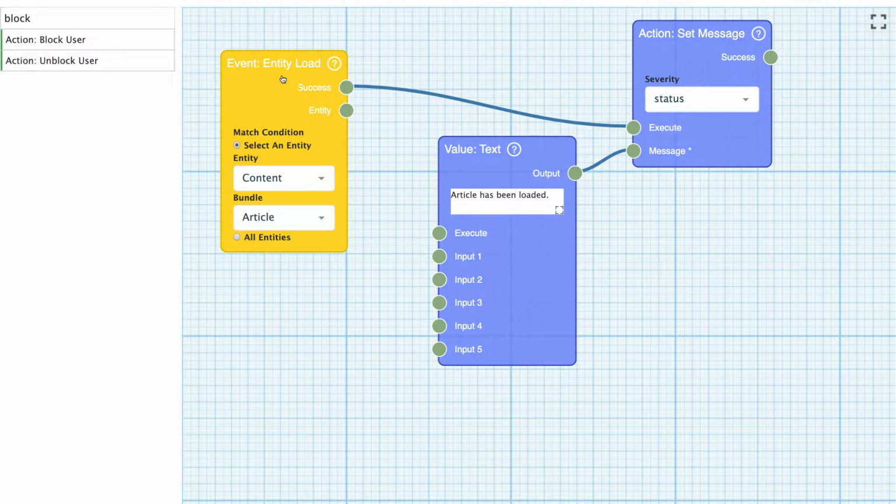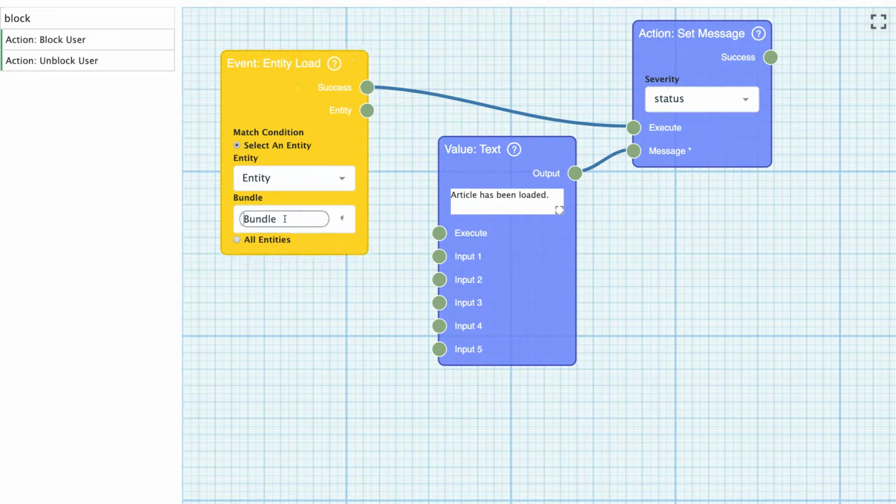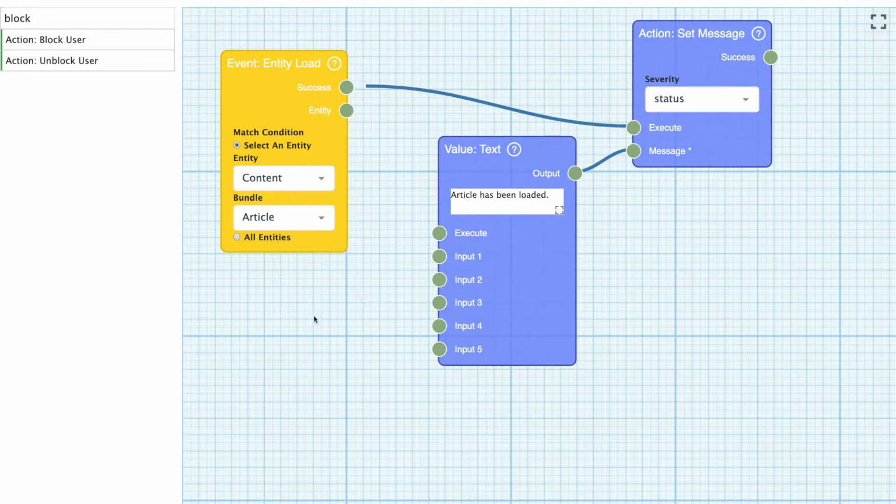What it is doing is, the event is entity load, which is basically similar to a hook. Especially for entity load, you generally want to select an entity, and not let this Ifthenelse execute on all the entities. So here we've selected an entity, and you can select any of those. For now, it's just the content and the bundle. So, content, article.